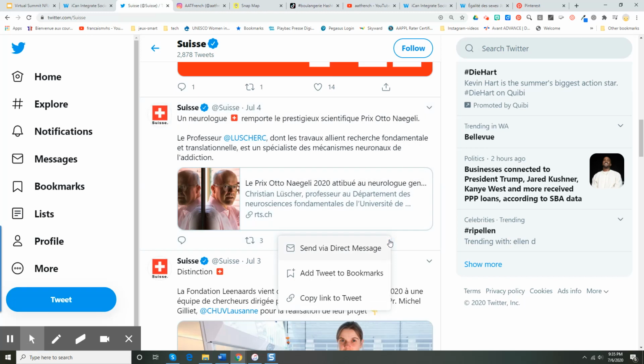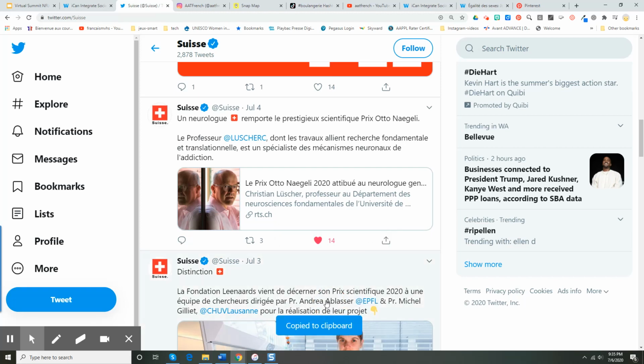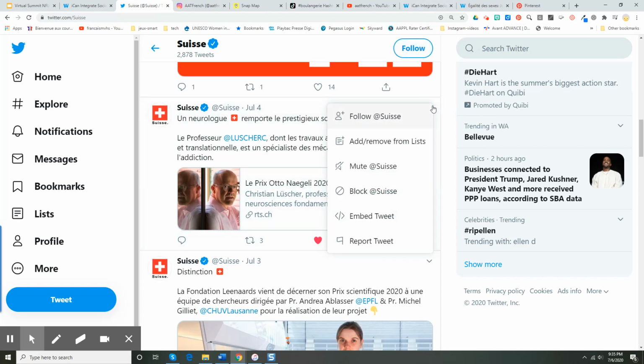But you can also go over to this arrow. Now, again, if you're on your app, it'll be just a little bit smaller. But you can add this tweet to your bookmarks, or you can copy the link. If you do that, you'll be able to integrate that into different places. Up on this little corner here, it's nothing good. I mean, if you want to get rid of them, you want to block them, etc., that's up there.